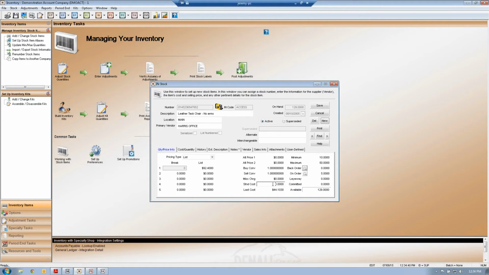To change that standard cost on your items, you have to go into the item maintenance here and manually change that number right there. So with standard cost, that's where you would update the standard cost, is just by going in and changing that number for each of the items that you need to change that to.